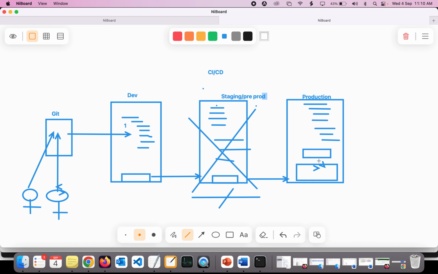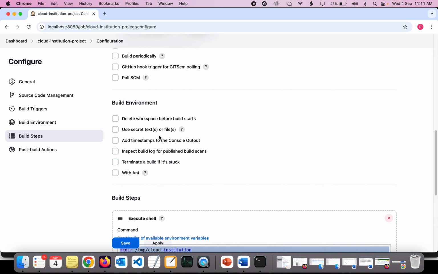This is a summary of what CI/CD is, what Jenkins is, and how to create a small simple job in Jenkins, and all these things.